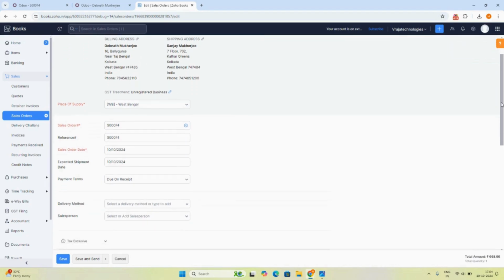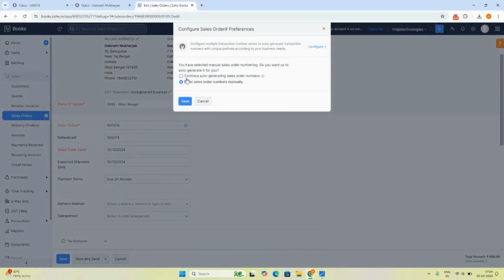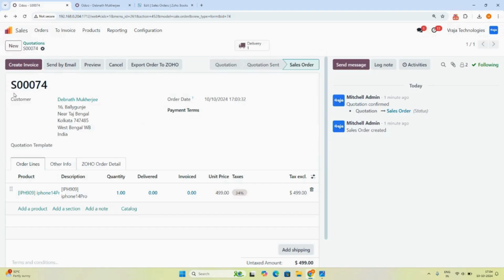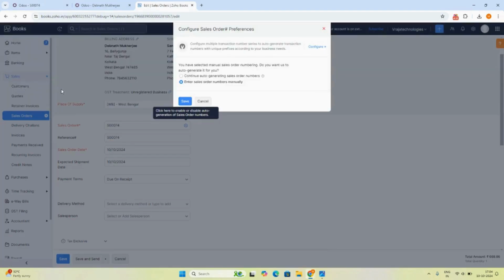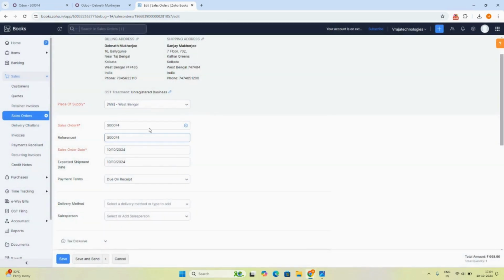Now here is the sales order number. So here are the settings that we can change if you want to. If you want to continue auto generating sales order numbers by Zoho, you can check this box. And if you want it manually, you can check this box. Currently, as we have kept it manual, we will get the order number which is in our Odoo database, that is S000074. We have got the same order number over here. If you continue generating from Zoho, it will have its own series of numbers that will be generated over here. So these are the settings that you can change from here.